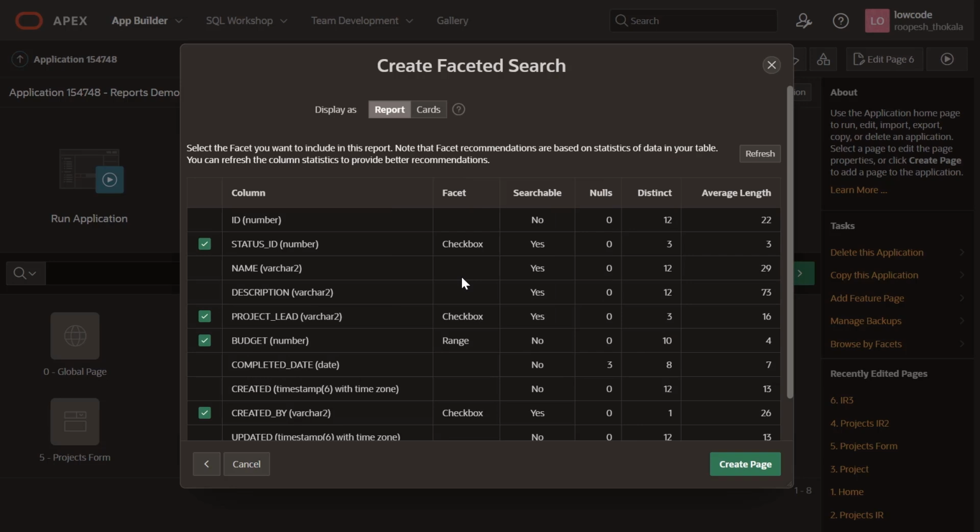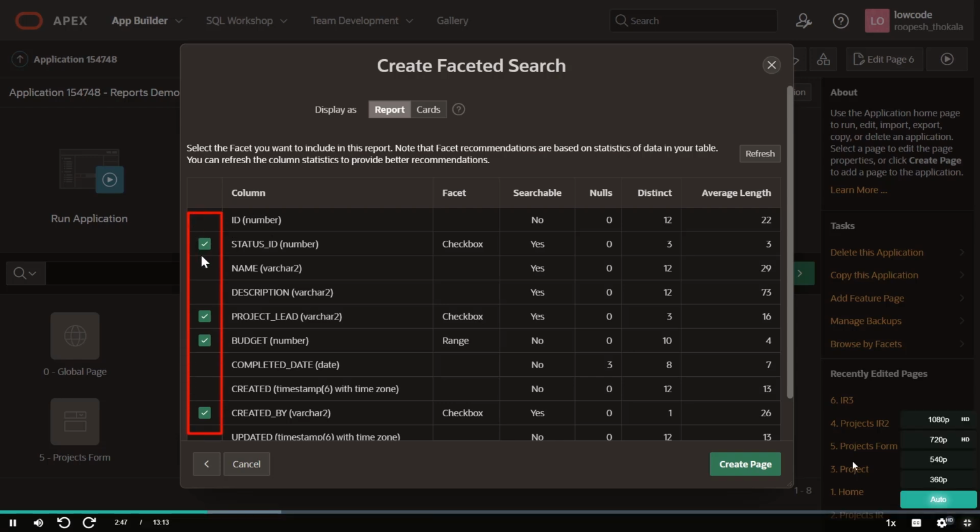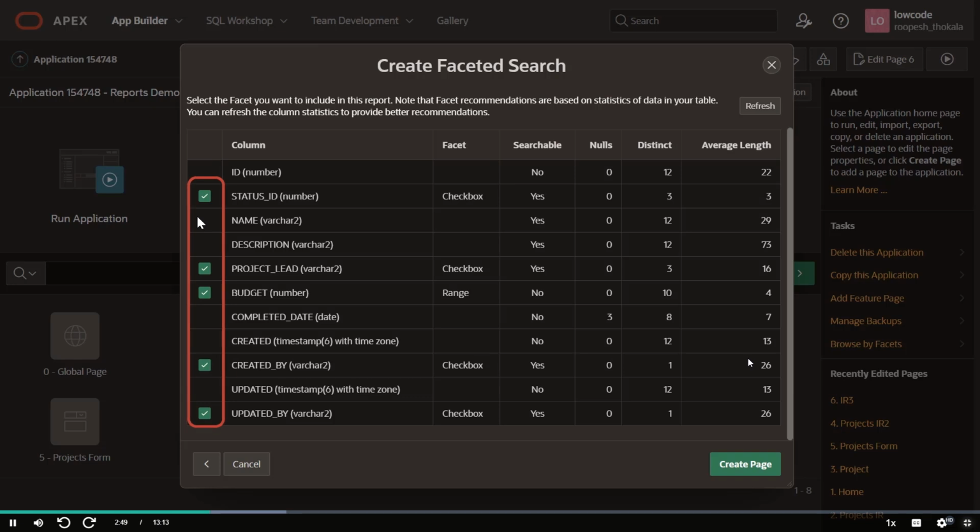Now, for local tables, Apex maintains a dictionary cache containing information about the table columns, foreign keys, and the actual data. Based on this cache, Apex can propose appropriate facets and then create them automatically for you. Select the facets to include in the report. Here, I leave the default and select all the facets.